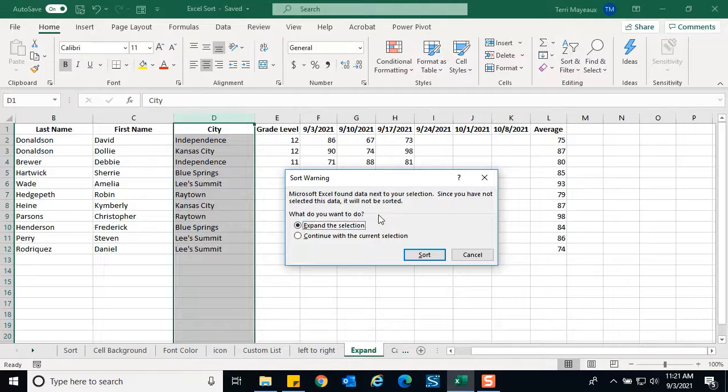And what this means is, if it asks you and you decide to expand the selection, then let's look at this first example. Independence, right? If you expand the selection, it will take with that Independence in D2, it will also take David Donaldson, grade 12, his 3 scores, and his average. In other words, it will take everything in that row and sort it wherever Independence ends up.